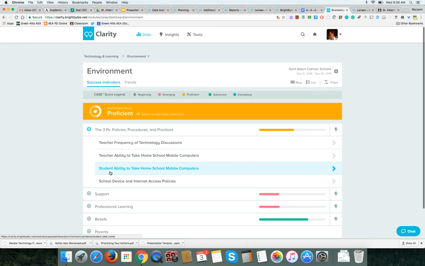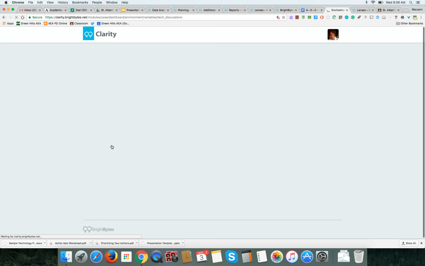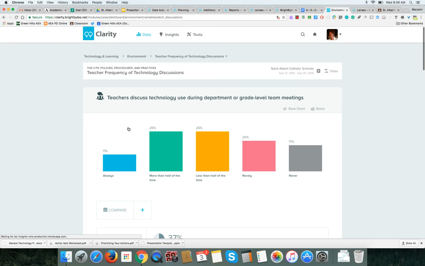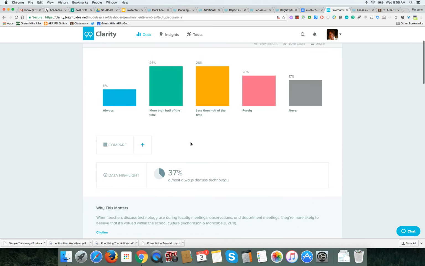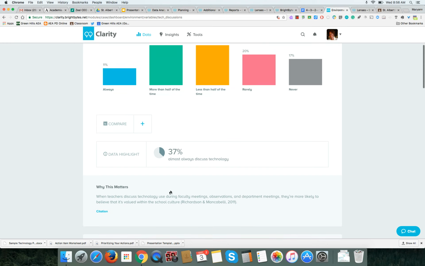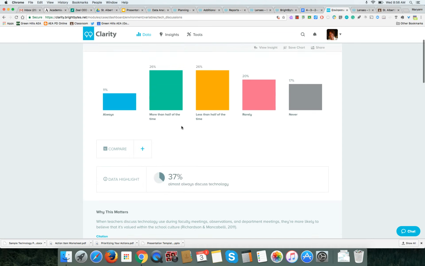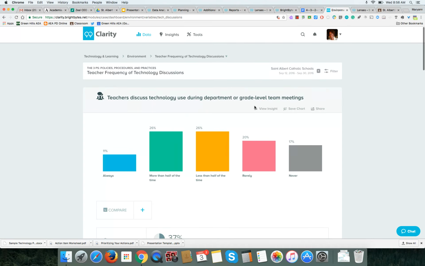home, student ability to take home devices. So if I look at teacher frequency of technology discussions, teachers discuss technology use during department or grade level team meetings. And so you can see that that's kind of in the middle of the road there. And 37% almost always discuss technology. Again, why it's important, and the citation and the ability to compare. Each one of these is the same.